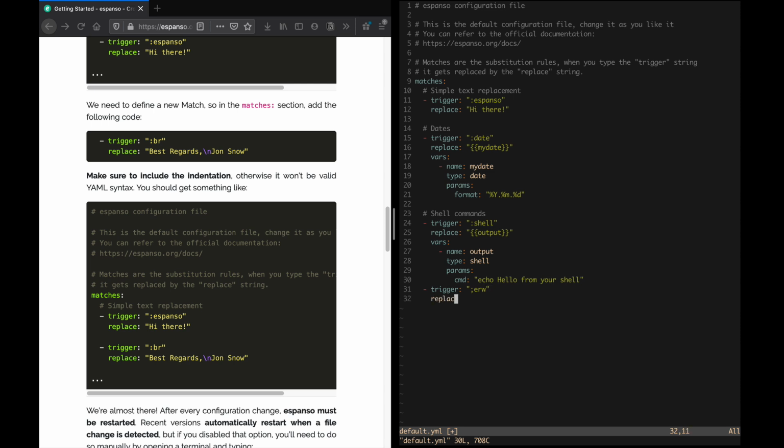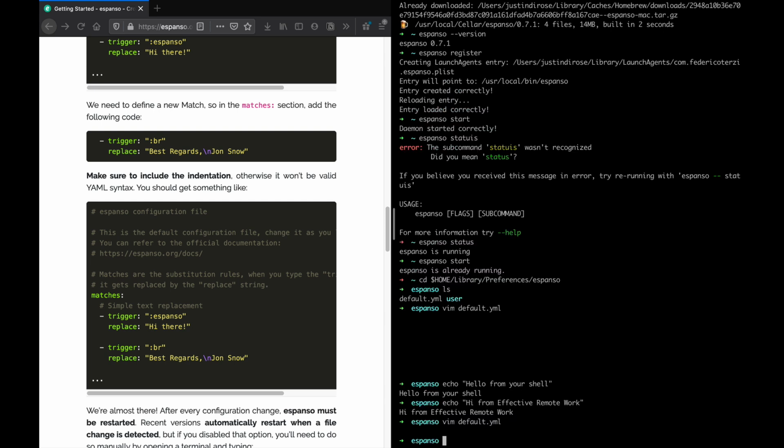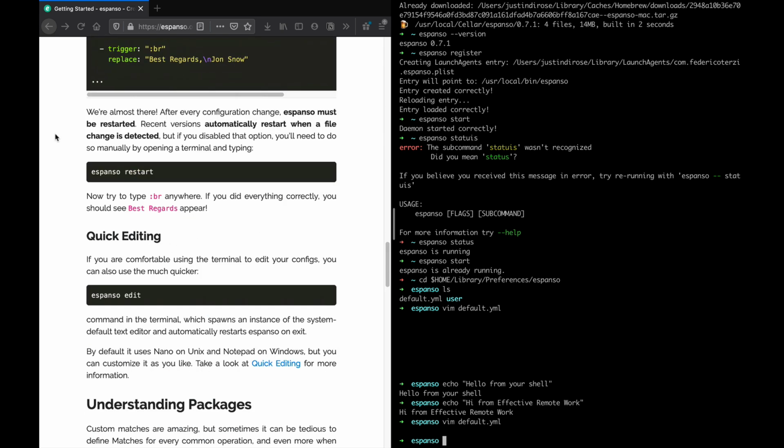Then I'll do replace, and then it will be HTTPS effective remotework.com. And then we'll save that and exit. And if I could do semicolon ERW, I think I have to reload the script once I have changed it. Yep, Espanso restart.